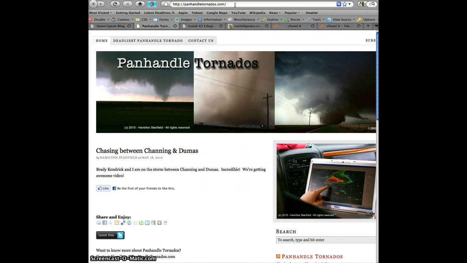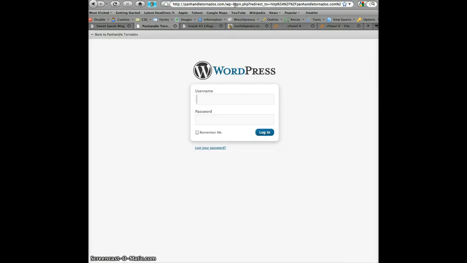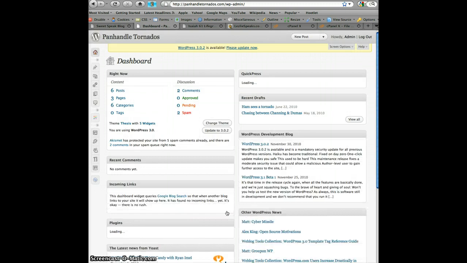If I want to make any changes, I do just what you do on the other accounts and enter WP-admin, which brings me to the sign in, and I will enter it just like you do. I'm going to tell it to remember that so I don't have to look it up next time. And you'll see the same dashboard that you see for Patsy Ray Dawson.